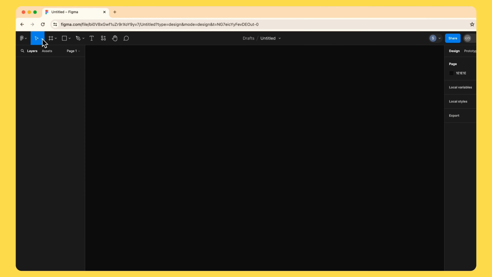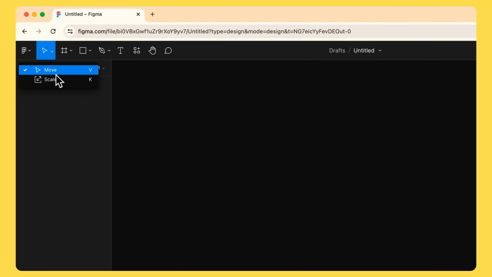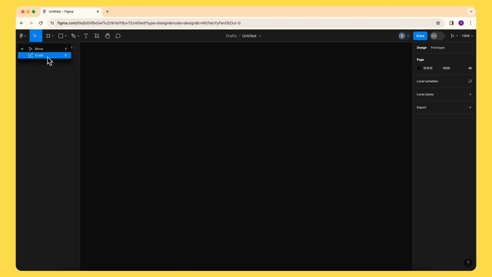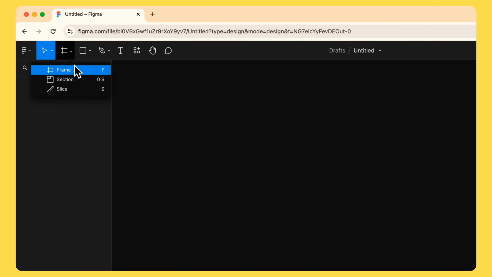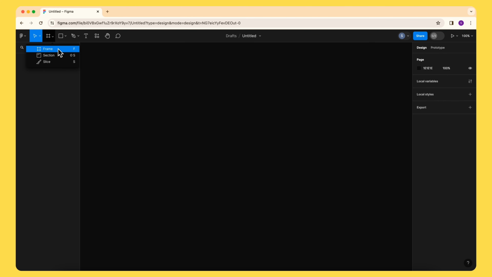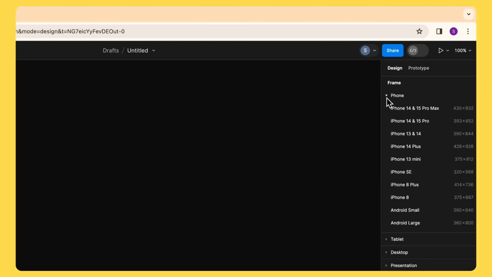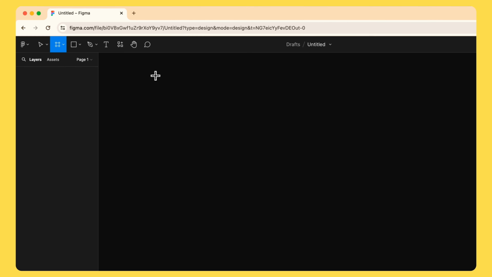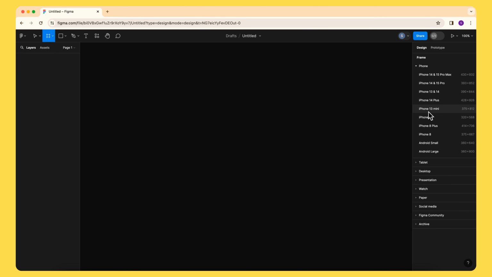Next we have move and scale tools. With the move tool, you can move objects in the canvas. With the scale tool, you can resize objects. Next we have the frame tool. The frame tool allows you to create new frames. You can either create a custom frame or select from default options on the right panel. Let's create a new frame. I am choosing the desktop 1440 option.